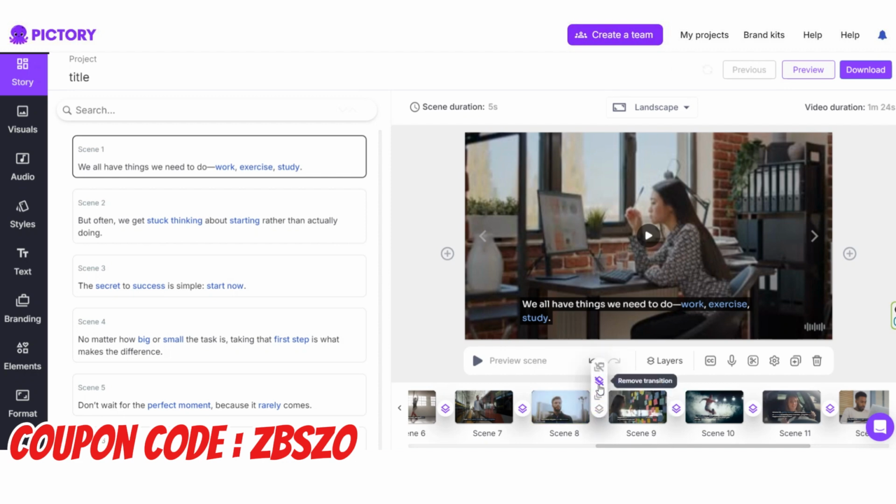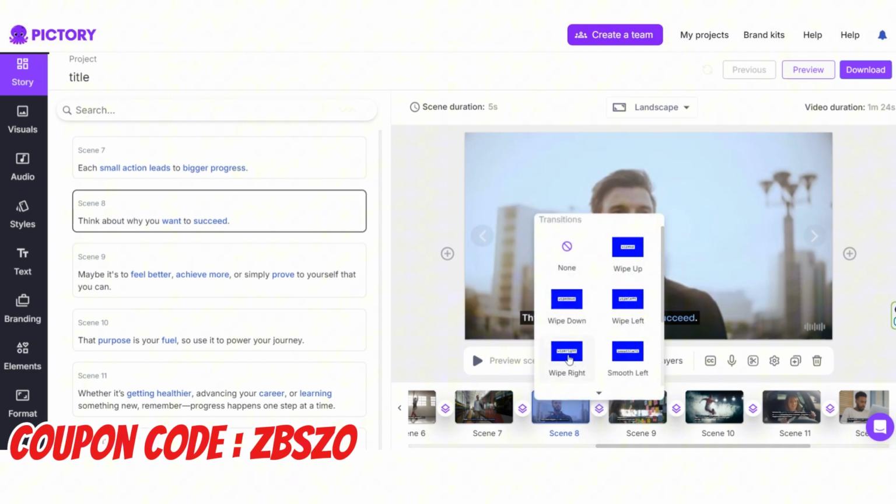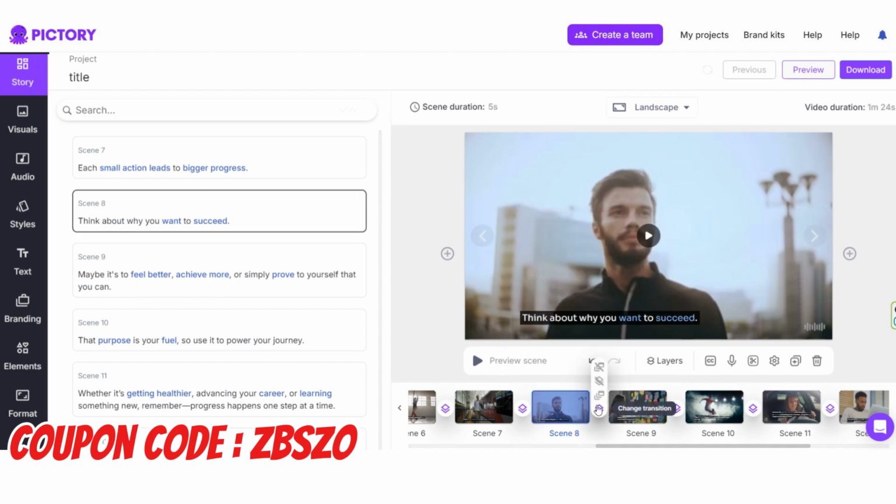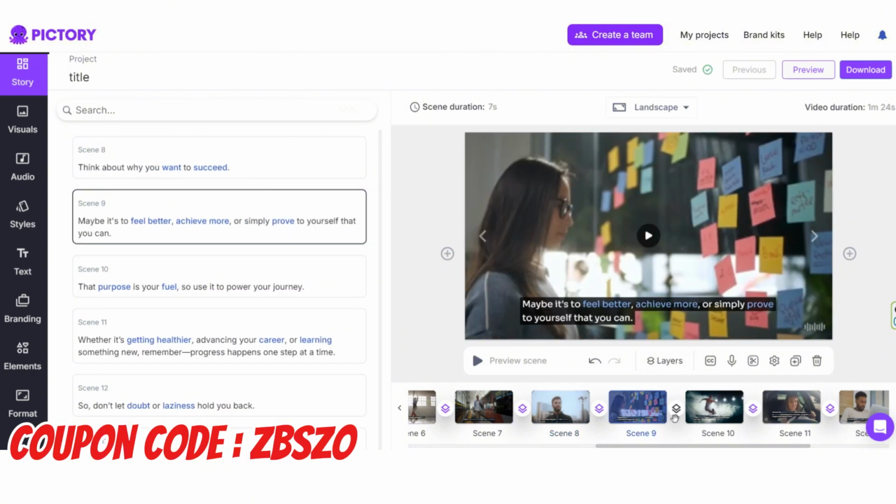Here you have different options to remove or change the transition any time you need to make changes. The point here is that you can't see the result of these transitions in the preview section. But after you download it, you can see the result. It is because of copyright issues.